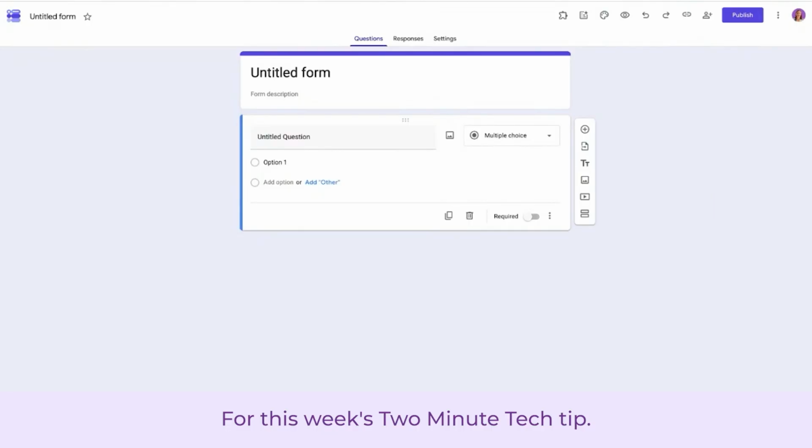For this week's 2-minute tech tip, we are talking Google Forms, because there are a few things that have come up recently where people have said Forms is not working, and it actually was because of a few of the settings they'd used, which meant that Google Forms didn't work if people weren't using a Gmail email address. And I just wanted to make sure that you were aware of them too.